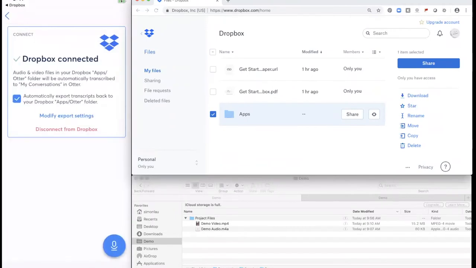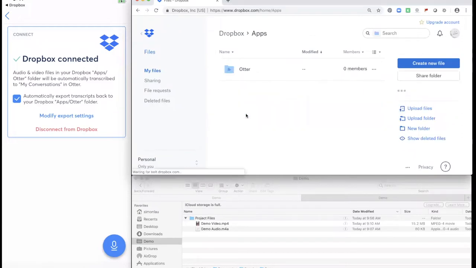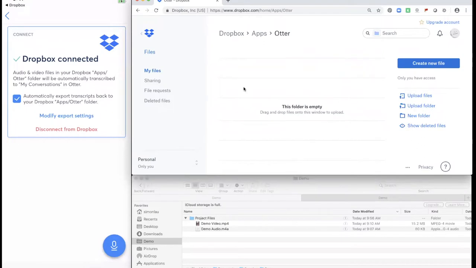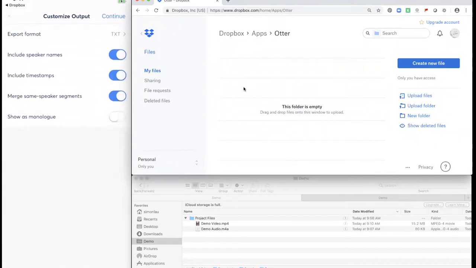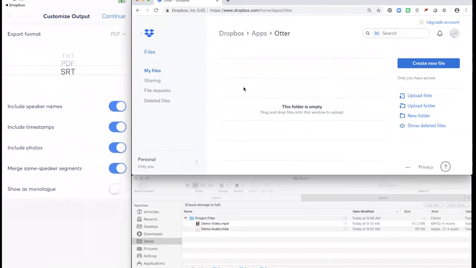As you can see on the right, Otter has created a new folder called apps/otter where you can drag files and folders into it and Otter would automatically transcribe them for you. By default, Otter would automatically save the transcripts back to this folder. Feel free to uncheck or check this option as appropriate. Tap on Modify Export Settings to choose between text, PDF, or SRT subtitle format.